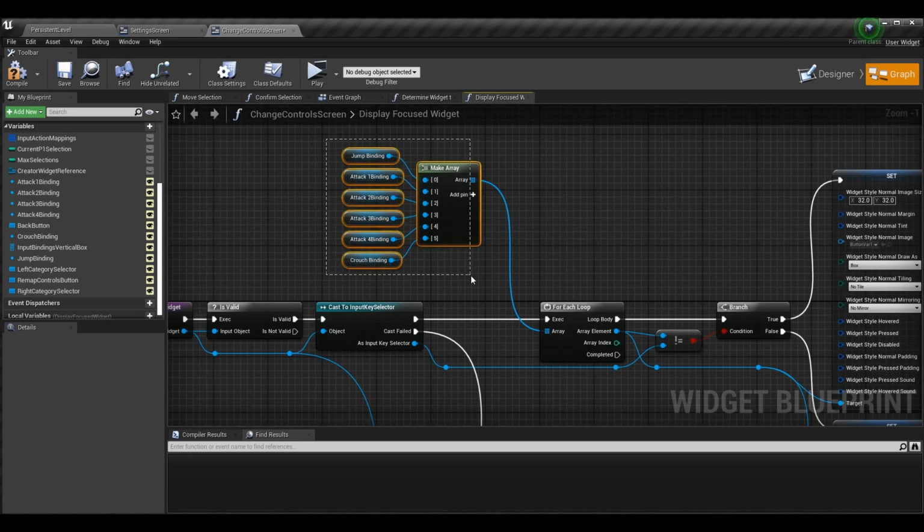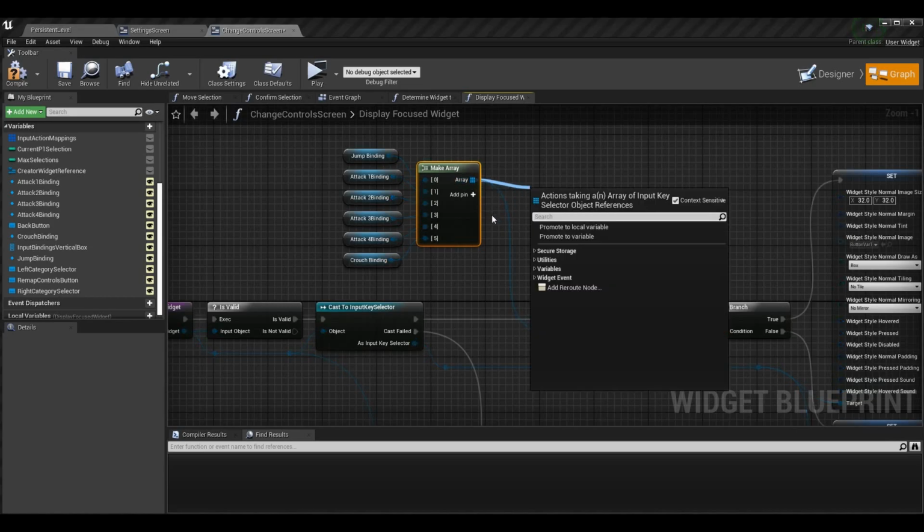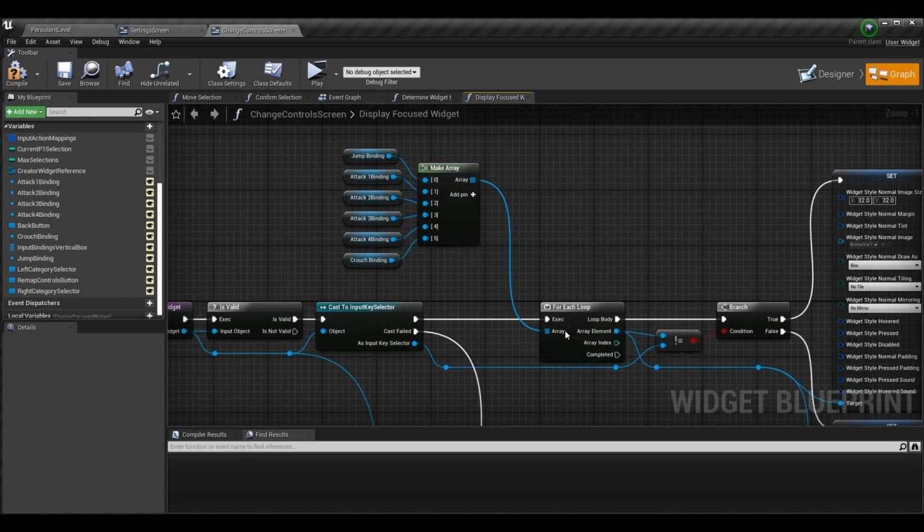Once you have all your bindings in here, or all of your widgets of this type is the main thing in here, then we have our full array. So at this point we can take the array and we can bring it into a for each loop. And that's what we did here.